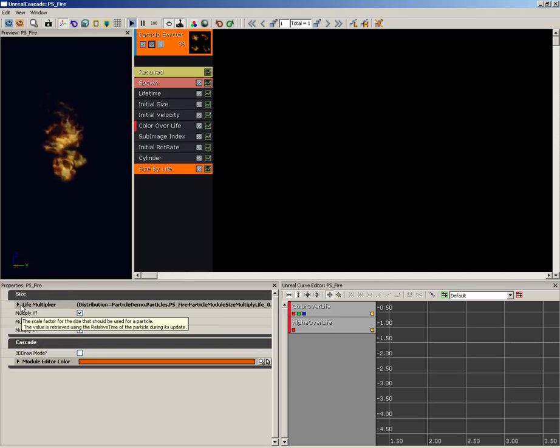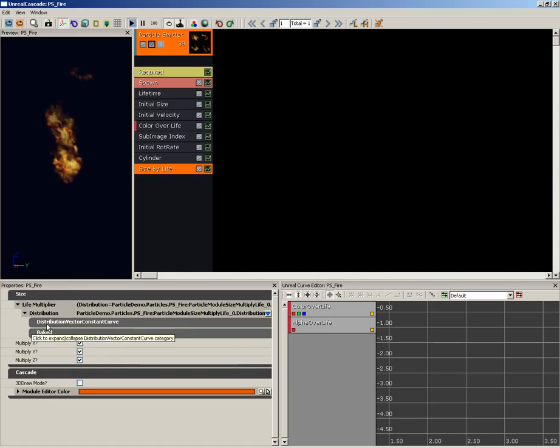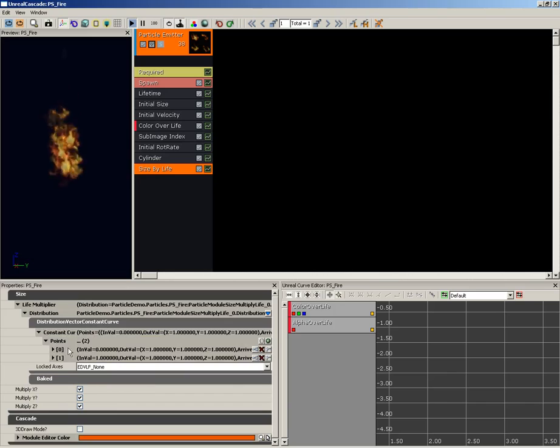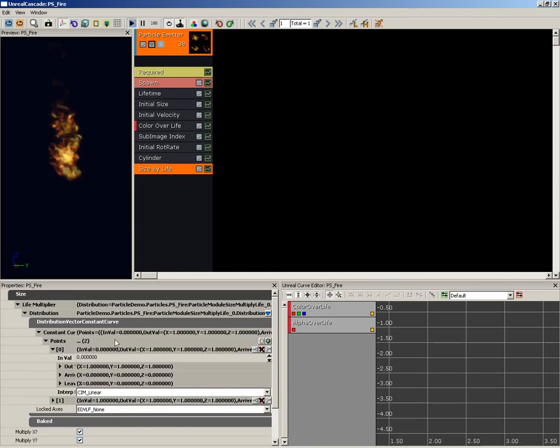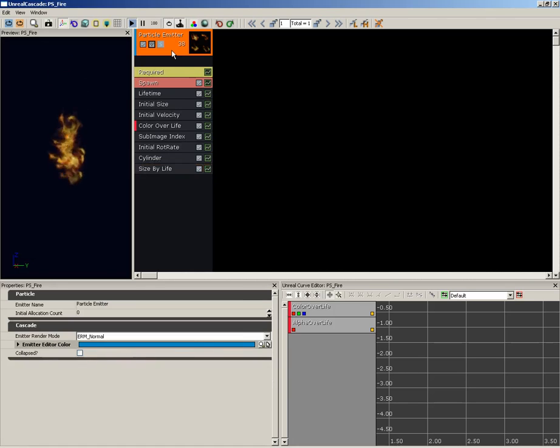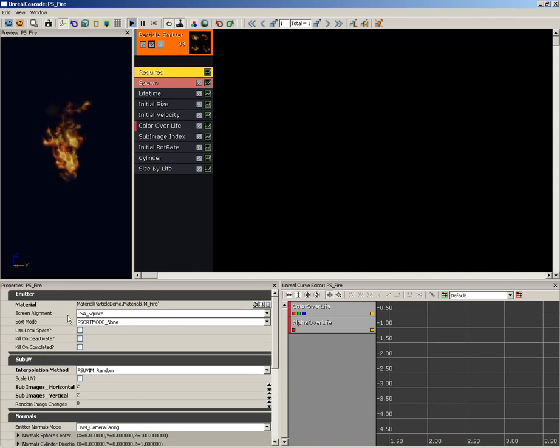So we'll select that, take a look at the life multiplier property, and you'll see this already has a distribution vector constant curve. Now, if we expand this, we have two curve points by default, 0 and 1. And if we expand our first point, you'll see we have an in value of 0, but the out value actually has to be expanded, and that's because out value has numbers for x, y, and z. However, when we first set up our emitter, you might recall that we had set our required module to have a screen alignment of PSA square.